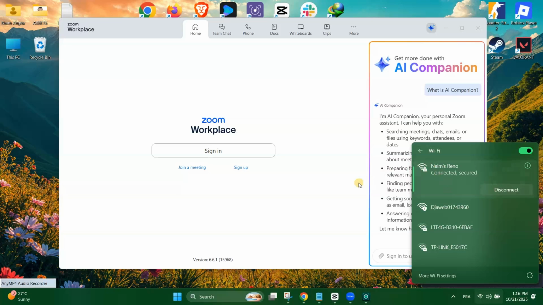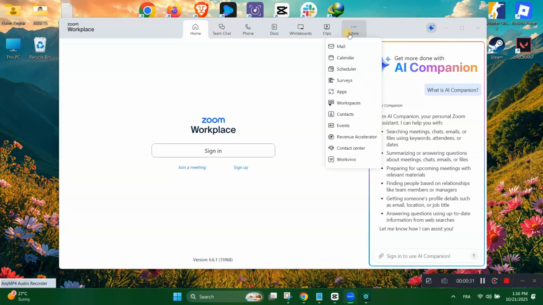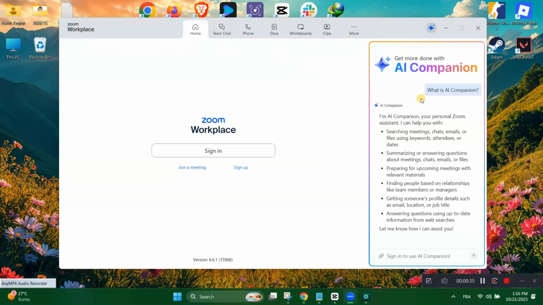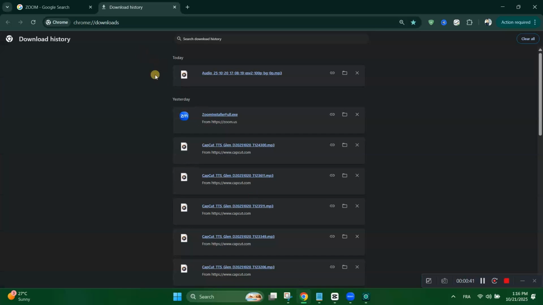Secondly, verify and update the Zoom app. Open the Zoom Workspace app, then check for any available updates in your App Store or Zoom website. Download and install the latest version, as older versions may cause connection problems.